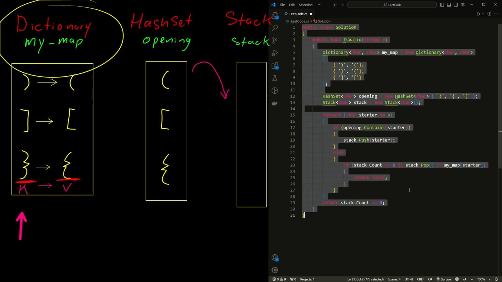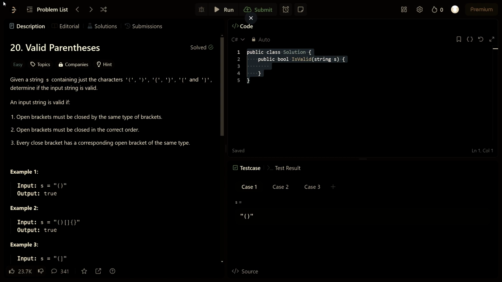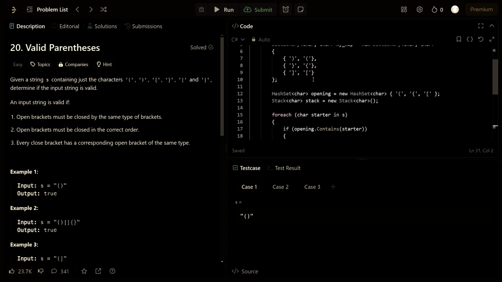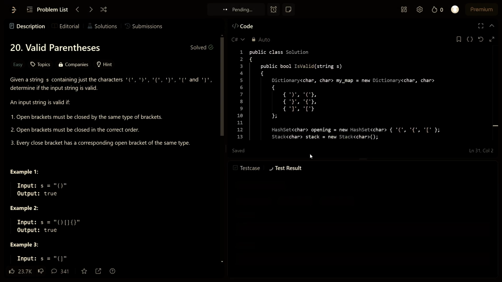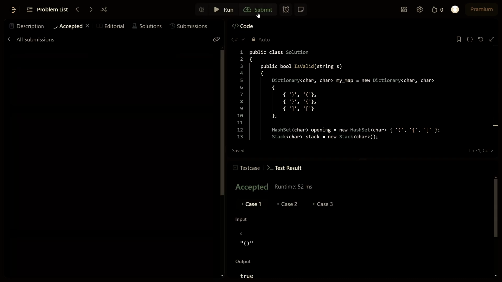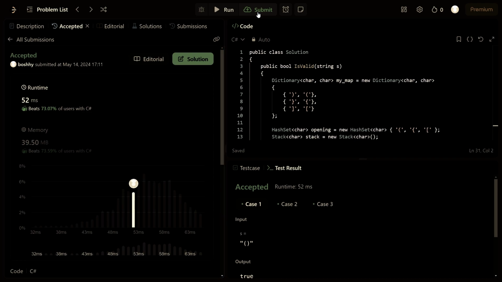So let's go ahead, bring back LeetCode. All right, let's go ahead and paste our solution in here. We're going to go ahead and run to see if we made any errors. So let's go ahead and submit it. Okay, so we passed all cases.